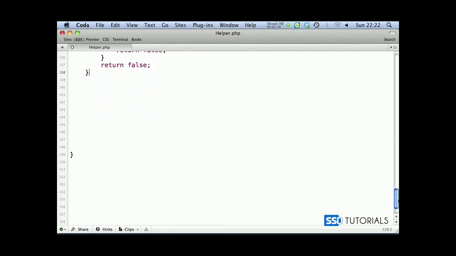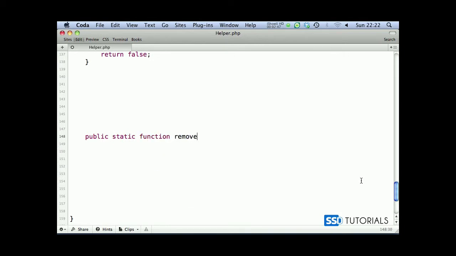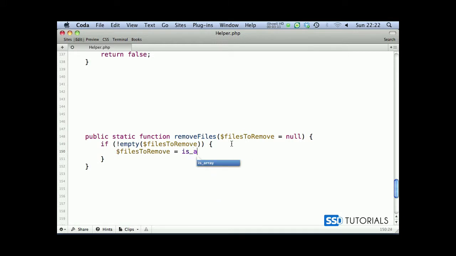Now, just to finish with our helper class, let's create the last method in this specific class, which is called removeFiles. And we're going for public static function removeFiles, and we're giving it a parameter filesToRemove equals null by default. Now we check if it is empty, and I'm going to copy the name of this parameter here. And what we're going to do is first make sure that it's an array. Is array filesToRemove, otherwise put it inside of the array so that we can loop through it.